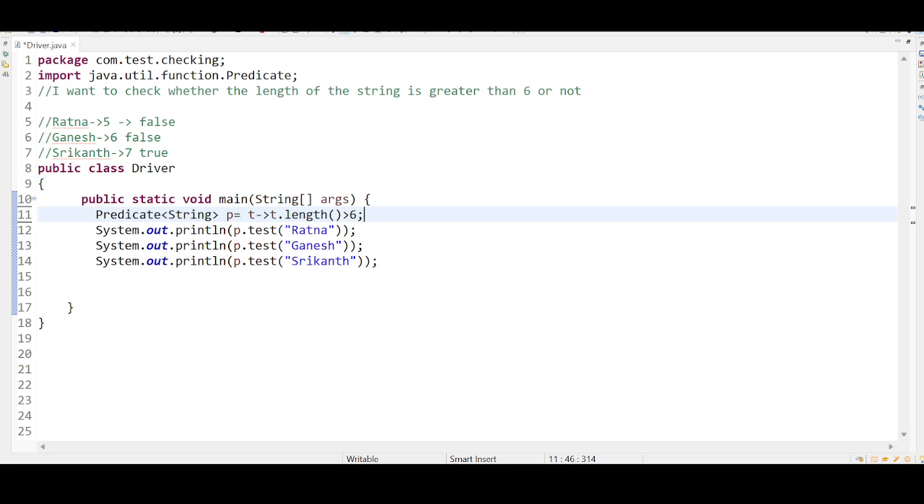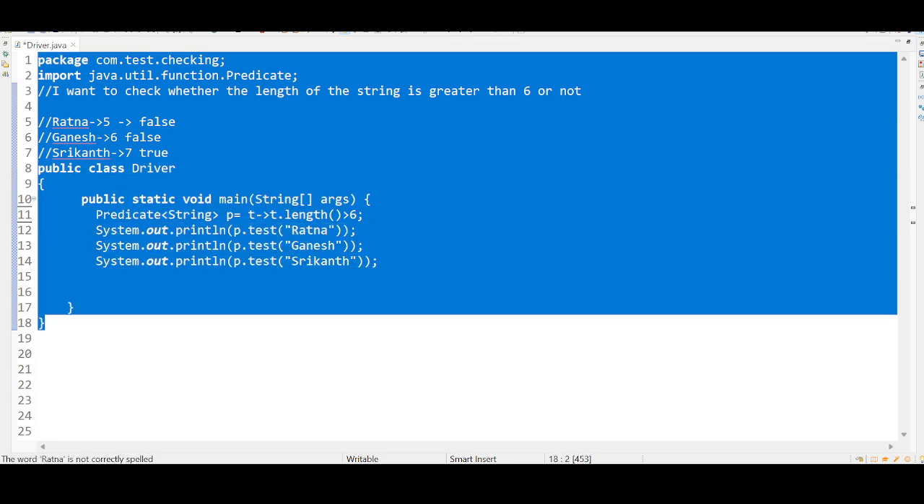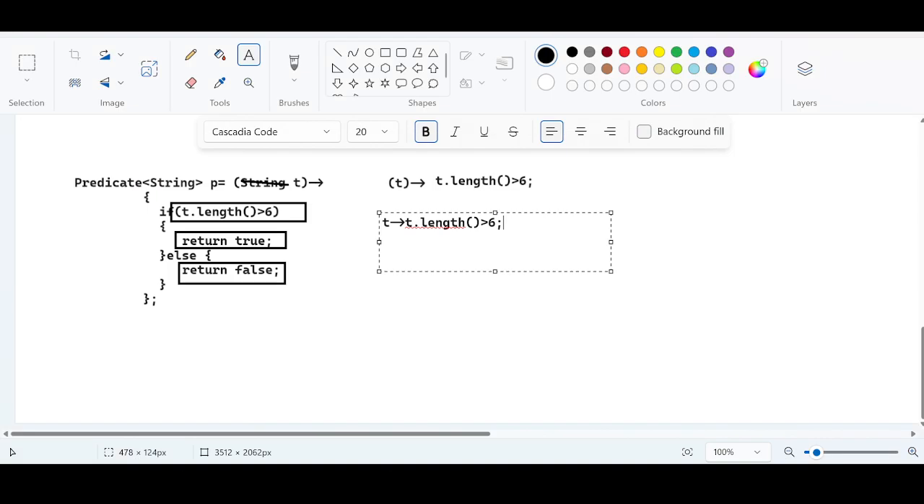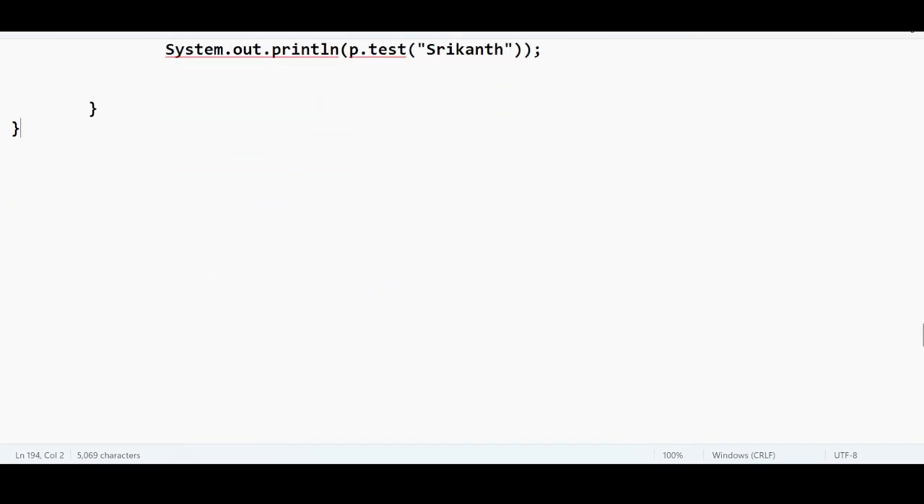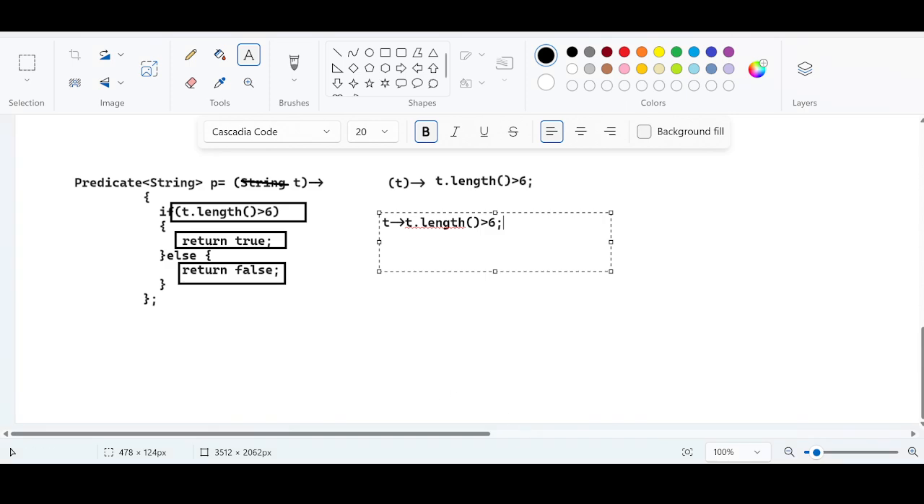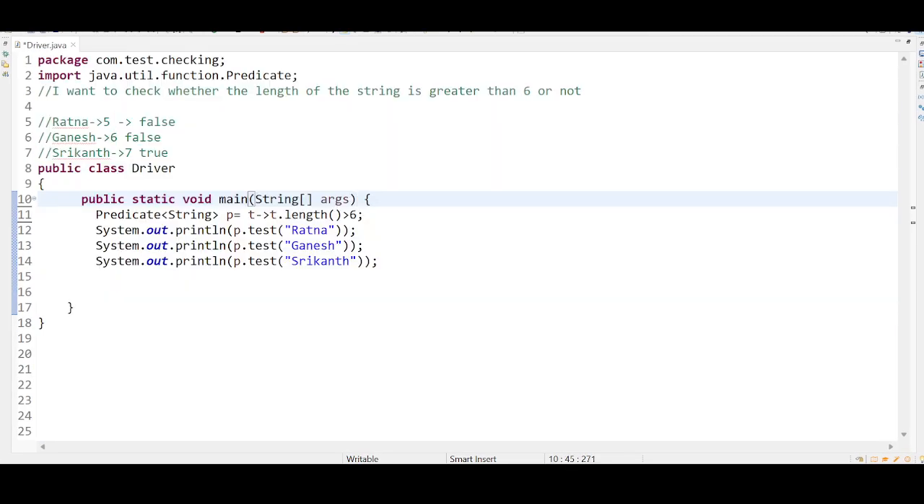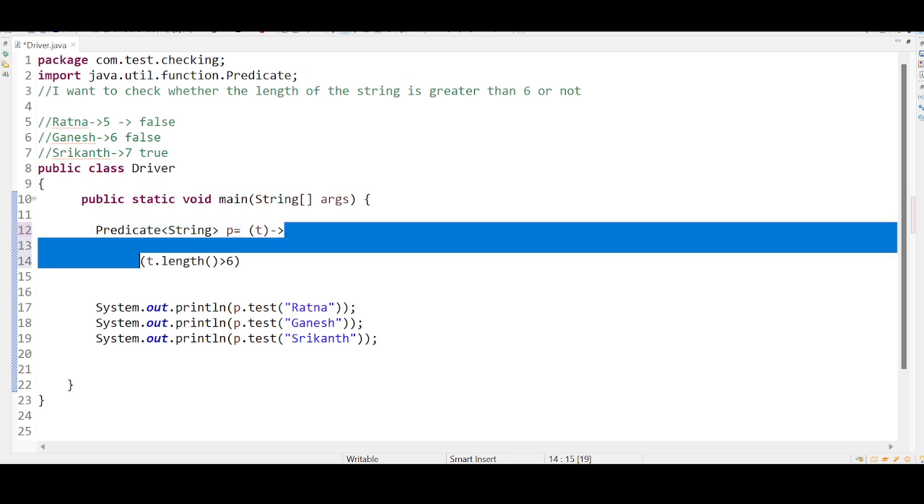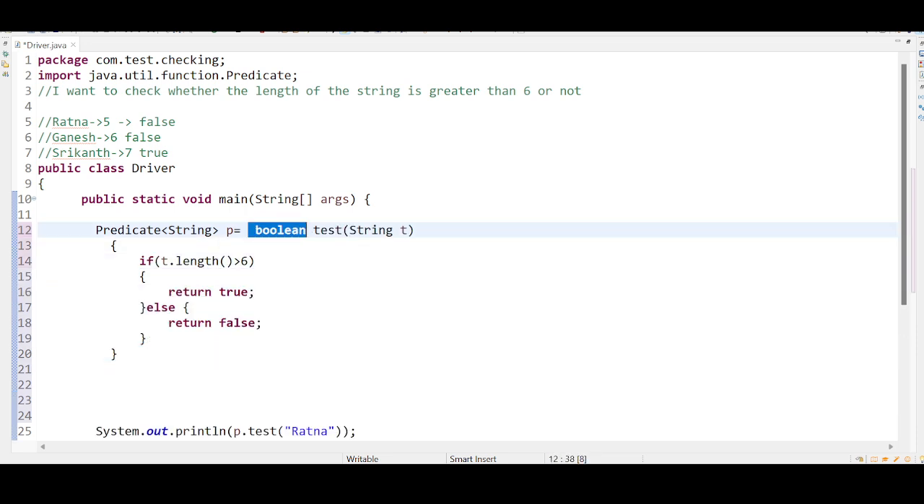Right. So this is with you by using lambda expression. Okay, one more example I will give you. So this time we will pass the collection. Now this example, all your doubts will be cleared with these examples, guys. Trust me.